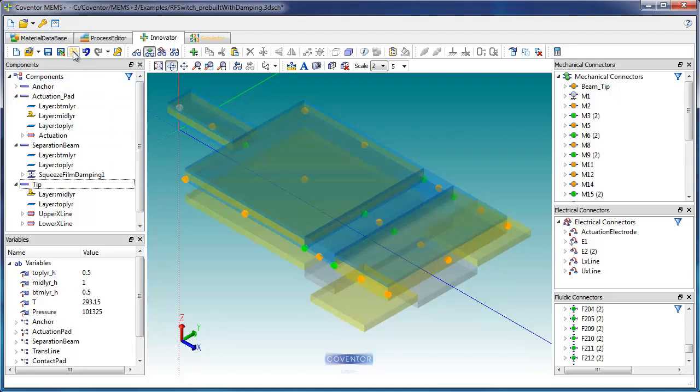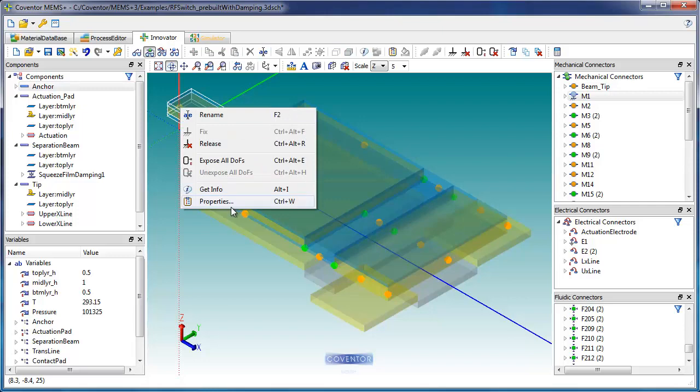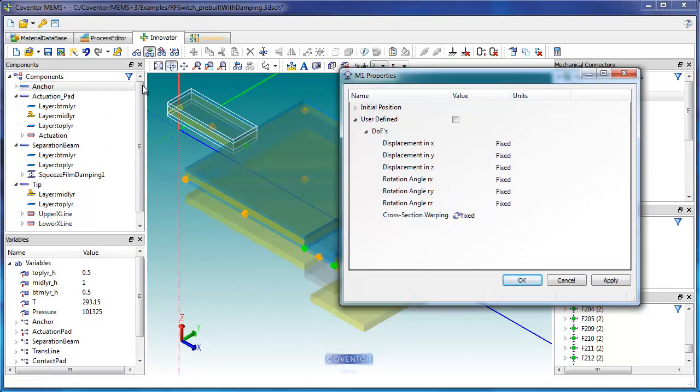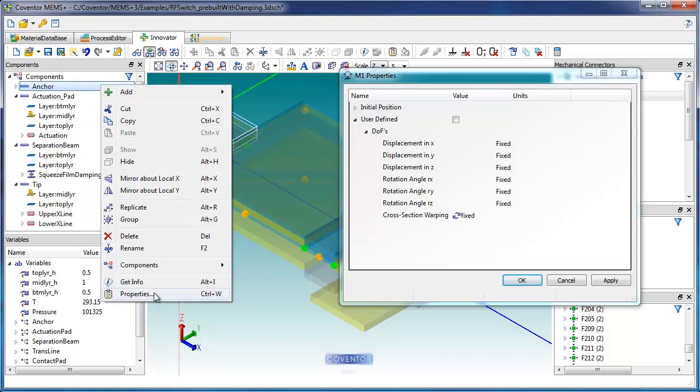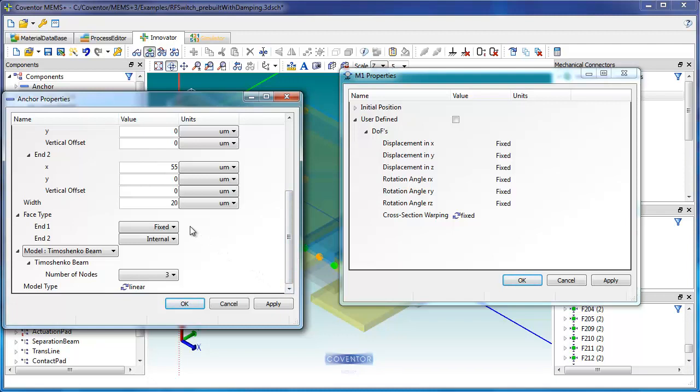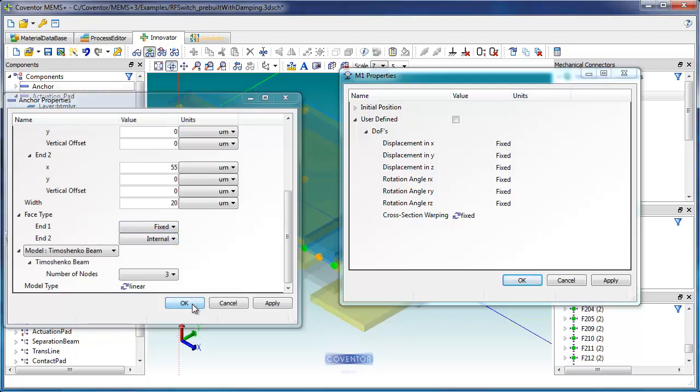The connectors are automatically modified appropriately. The mechanical connector along the fixed end of the cantilever remains gray, indicating that it remains fixed, despite the change in finite element scheme for the rest of the device. This is confirmed in the properties dialog. This fixed condition is applied automatically by the wizard because of the face type boundary condition set in the anchor properties dialog. A boundary condition of fixed is assigned to the face associated with end 1.